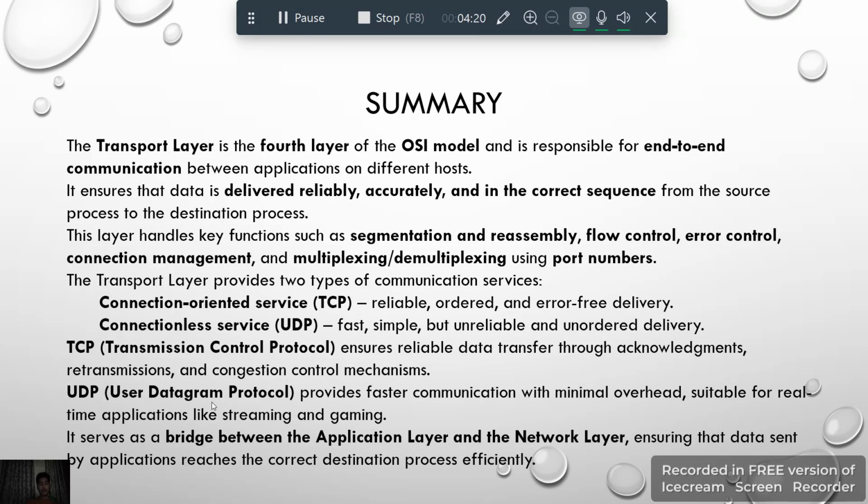User Datagram Protocol comes under the connectionless services. It provides faster communication with minimal overhead, suitable for real-time applications like streaming and gaming. So this is the summary of the transport layer.